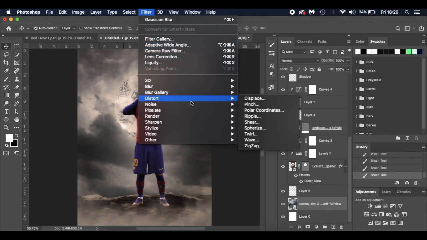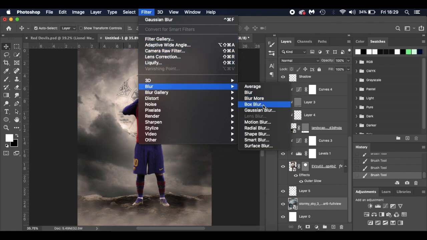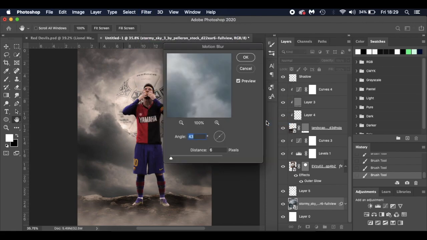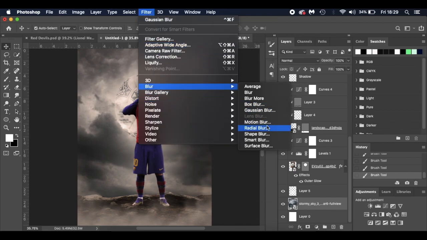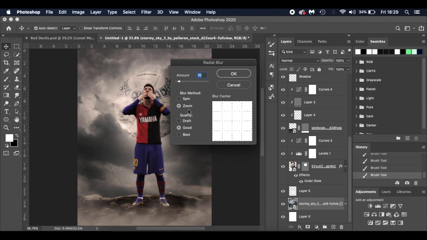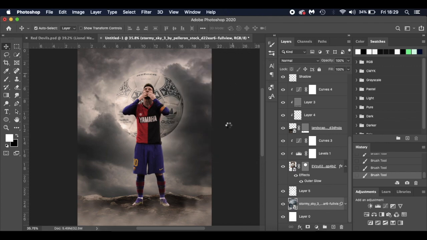What I'm going to do is go to Blur, Motion Blur. In fact, no, I'm not going to go to Motion Blur, Radial Blur. Blur, Radial Blur. Okay, I'm going to go to Zoom. I've got the amount on 10. Quality, let's see what it looks like on best. Click OK.